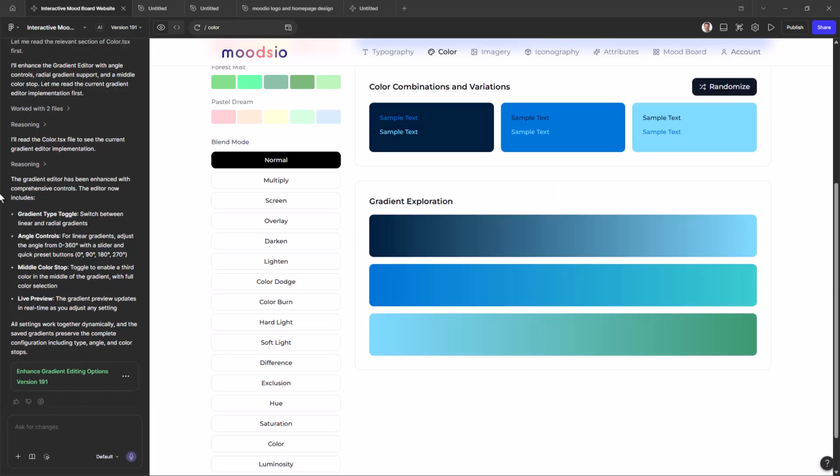Okay, it took a few minutes for it to actually implement the changes, and as my code has gotten more complex, I have noticed that it's taking longer to make particular edits at different times, but it says that it's added these features, right? The editor now includes the gradient type to toggle between linear and radial, angle controls, a middle color stop, and a live preview. And so we need to test it.